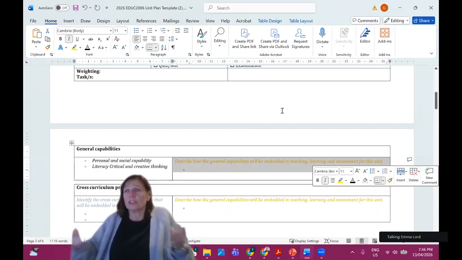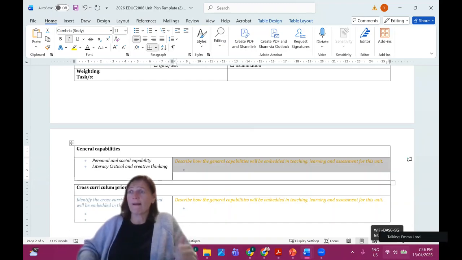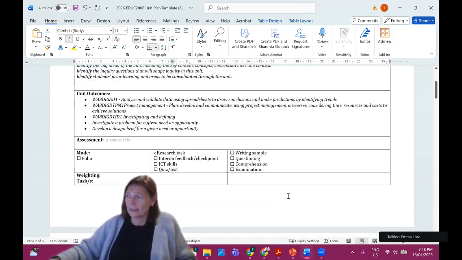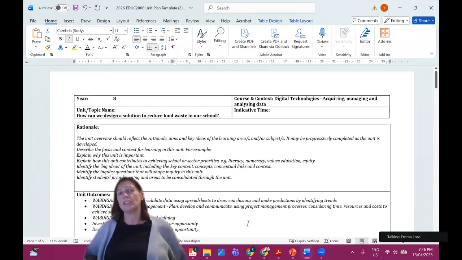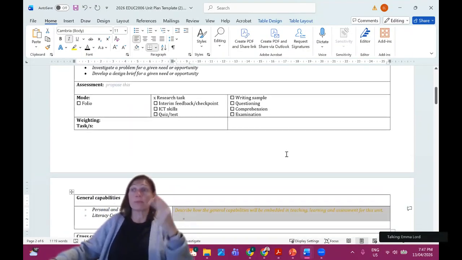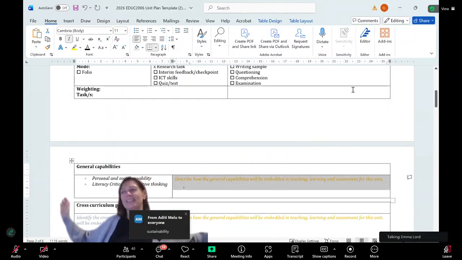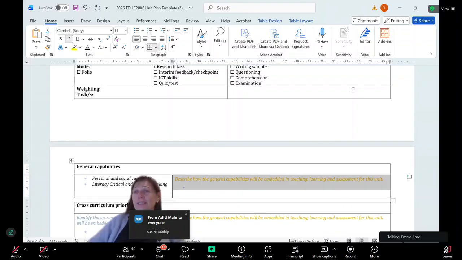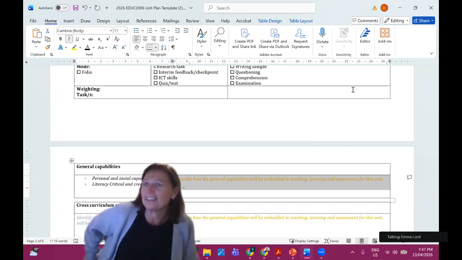Yeah. Your cross-curriculum priorities. So for this unit, I've decided I'm doing, let's see if we can have a think, how can we design a solution to reduce food waste in our school? Which cross-curriculum priorities do you think that would meet? Okay. Sustainability. Thank you. Yes, I would definitely have sustainability on there. Obviously, it seems to naturally lead into that one.